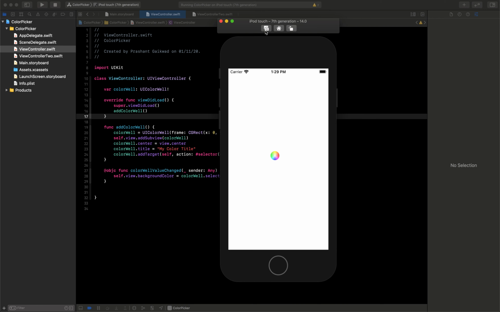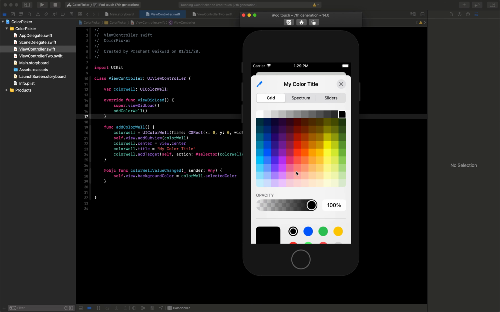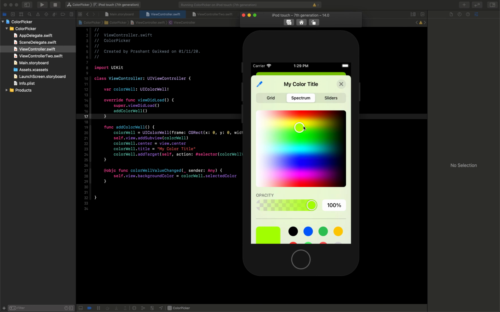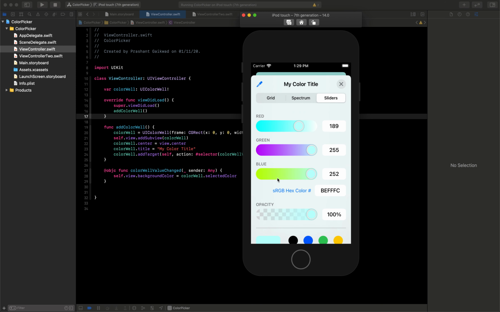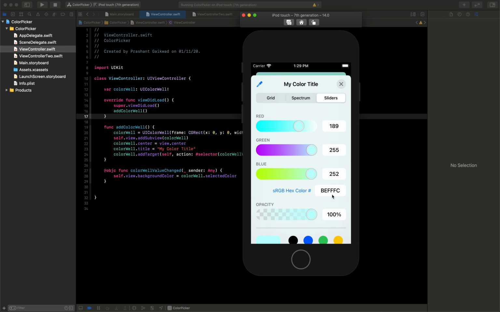So here you can see I have this view where this color is showing. If I tap on this, it will present me this color picker where you have different options to pick the color. For example, first is grid where I can select this option. Then we have the spectrum option from where you can select whatever color you want. And the third one is the slider where you have this RGB, red green blue slider, and you can select. Also you can give your hex color value here directly, and you can use that. Also you can set the opacity here.